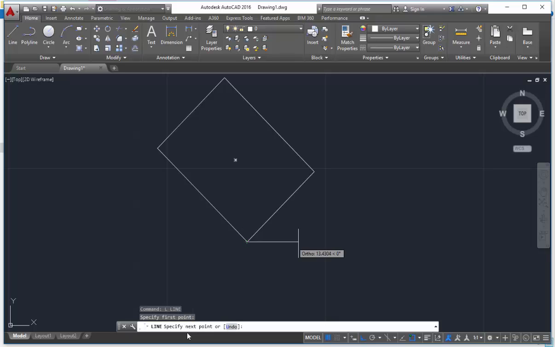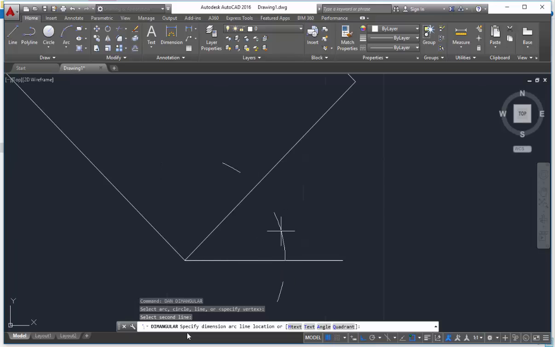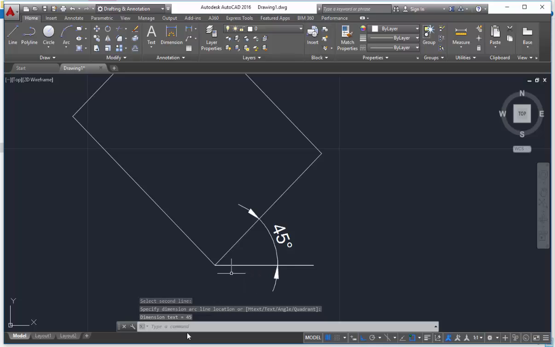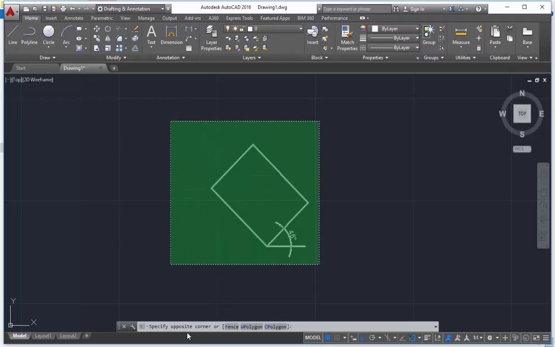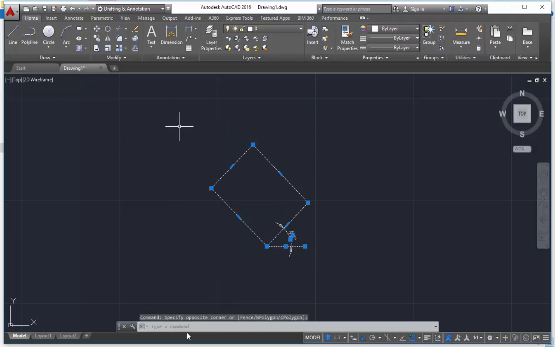So I'll take a line here. You can see here it is a 45-degree tilt from this base point. Okay, so this is how you will be drawing a rotated rectangle. So now I have told you how to create a rectangle.